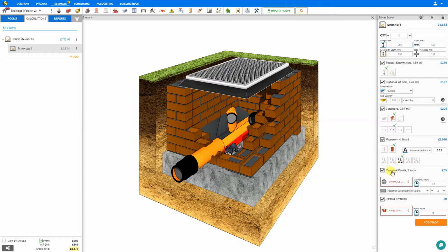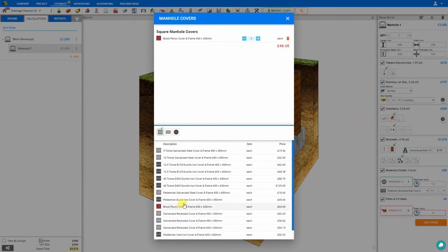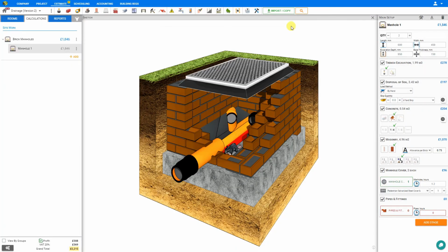Now we can specify the manhole cover. Price a Job has automatically selected a galvanized steel cover for us, but we can click the select box to choose another type if we prefer. If we want to use a different type of cover for each manhole because we have 2, then what we can do is set the quantity here to 1 for the galvanized steel, and then select from the library to add the extra cover. And here we have selections for square, rectangular, or circular manhole covers. So we can just select the cover that we want, and that is automatically added to our estimate.